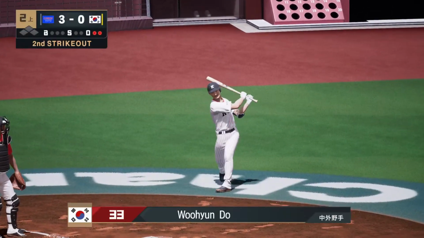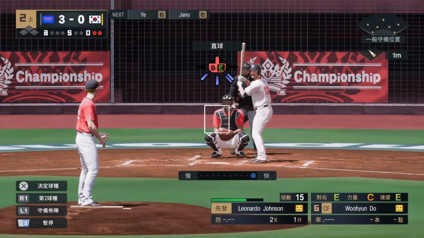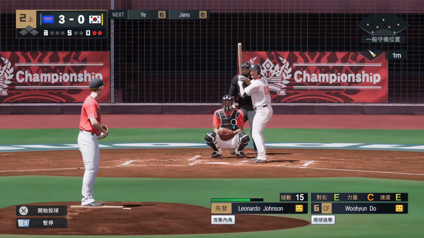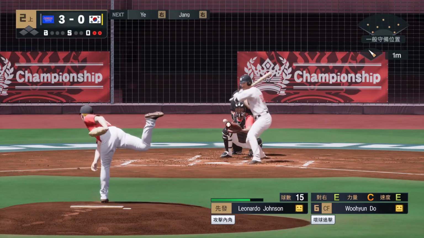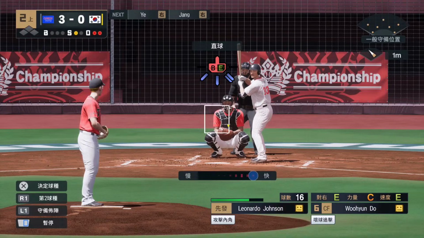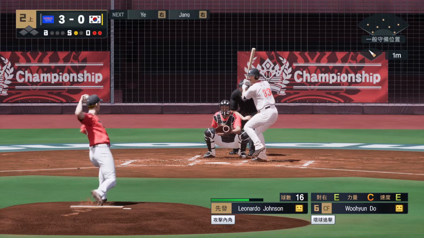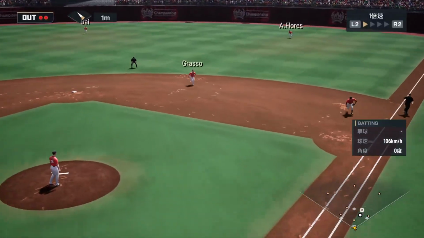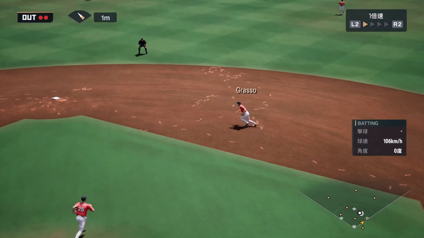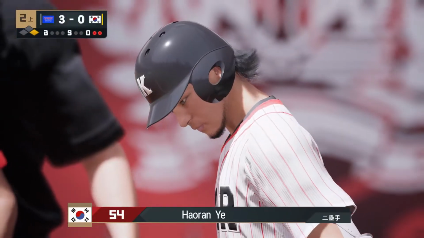Now up is their 6th batter, Woo Hyung-do. 2 outs, base is empty. His first pitch. Opens with the breaking ball, strike 1. He connects. The second baseman can't hold on to it. Picks it up. That'll be an error charged to the second baseman. It's the 7th hitter now, Hao-Ron Ye.